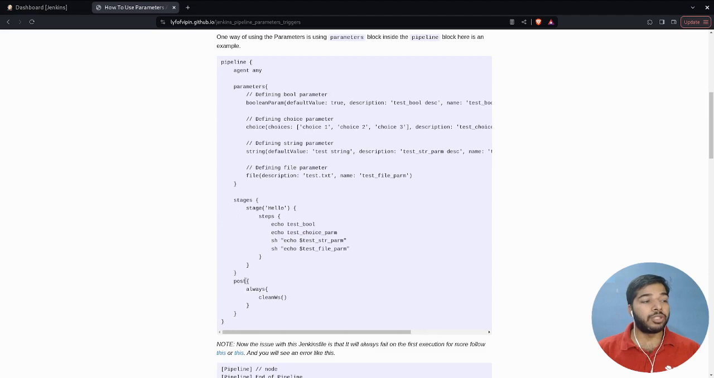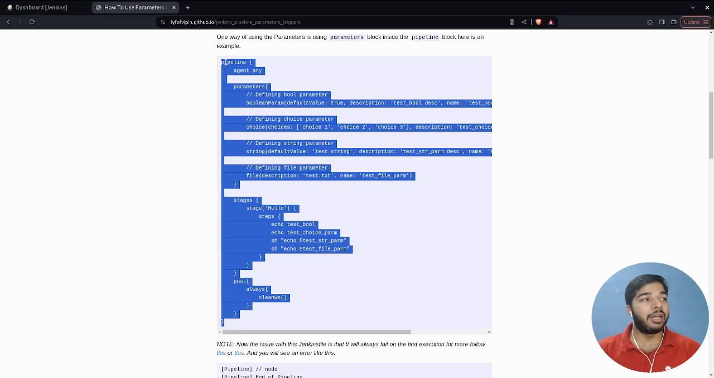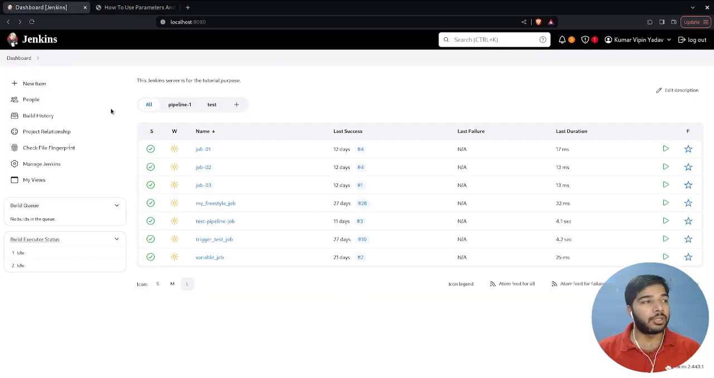Then we have the post action, and we have written always in the post block, which means this block will execute no matter whether the job fails, passes, or whatever. Let's copy the same and add it in the pipeline. So this is our Jenkins cluster ready.